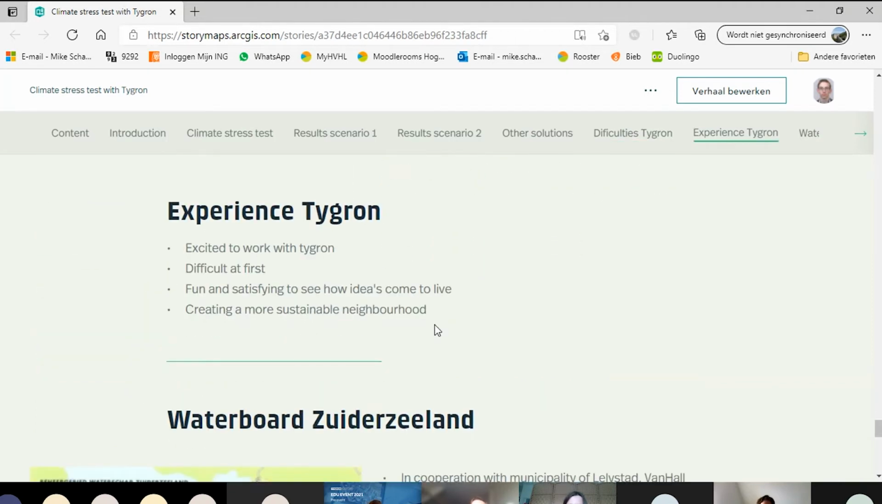So how was it for us to work with Tygron? Well, first, we were very excited to work with it, as for us as water managers, it's always fun and challenging to see something work and to see something flood and then solve the flooding issues. So it was a bit difficult at first to get to know the program, and as mentioned, there were quite a lot of tools to use, but it was fun afterwards to see how a model comes to life.